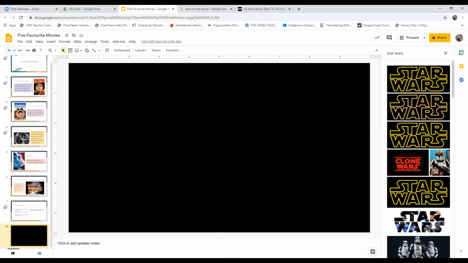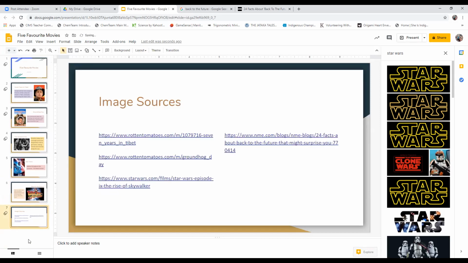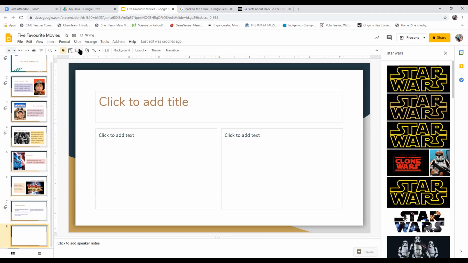And I want to just also show you how I was able to achieve the black slide. So I just hit delete on my keyboard. I'm going to go to slide and new slide. So when you click new slide, you get the existing layout, you get the existing theme.